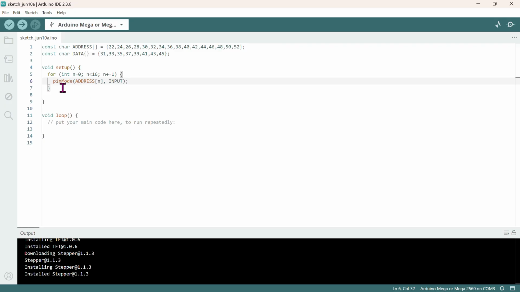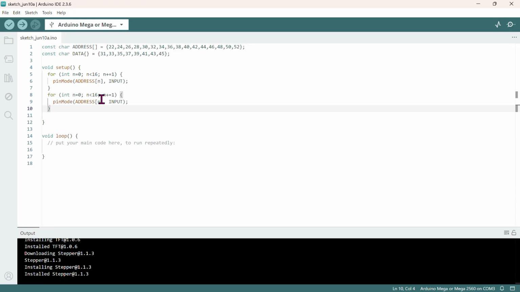Now, of course, I can then basically copy that and paste that for my data pins. So let's try that. This time I'm only going up to 8, and instead of address, it's going to be data, like that. And they're going to set them all to be inputs. So that means it's going to set all of the pins to input.